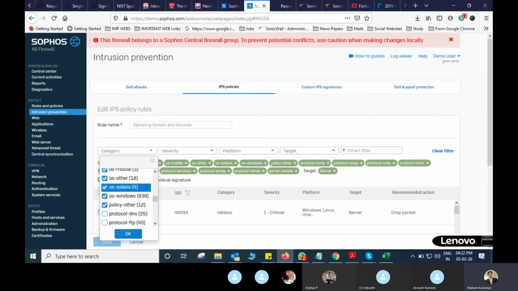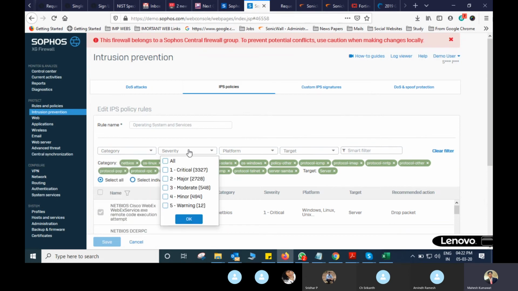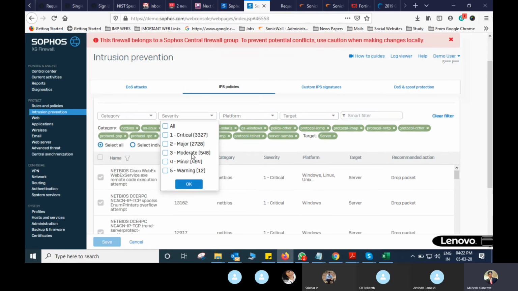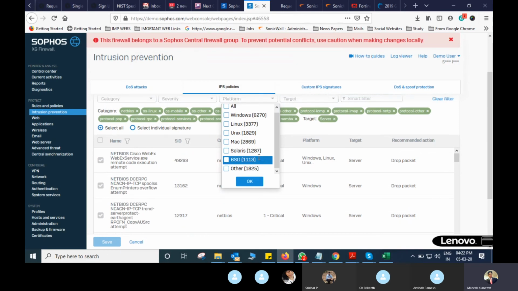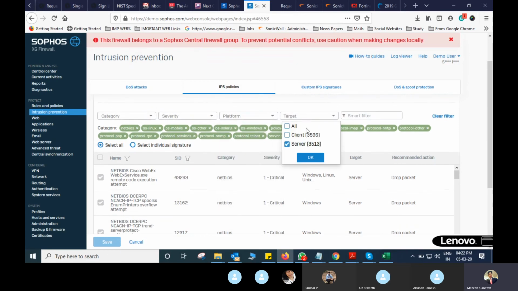OS Windows, OS Solaris or policy, other sort of things. And then whatever severity, you can just say monitor or critical things, and whatever platform you are going to use. These different platforms are going to target the system, the server. Basically, in the DMZ zone we always keep the servers.